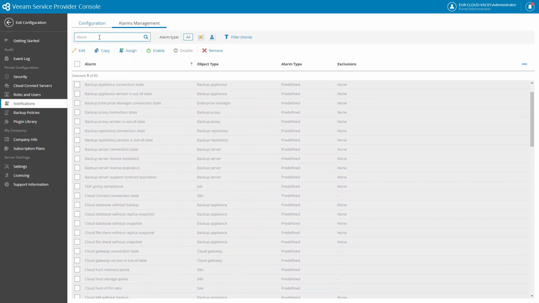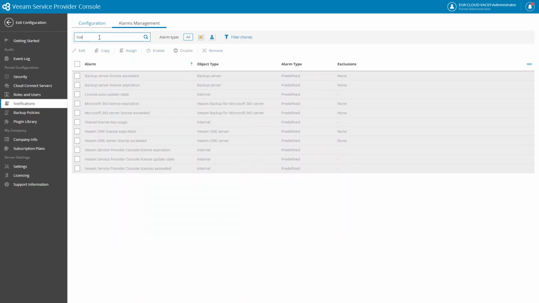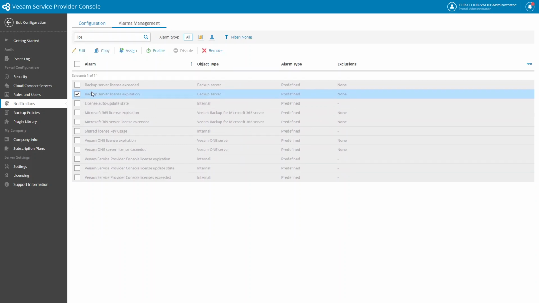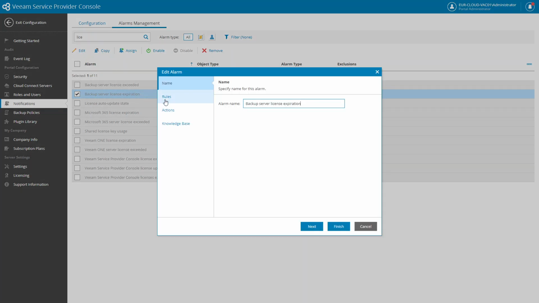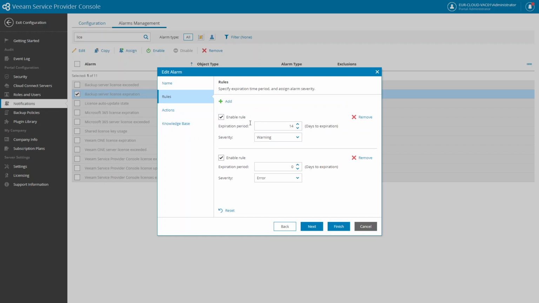So if you come up here and we look for a license, right here we're going to edit our license expiration. So we're going to click Edit. We're going to go to Rules, and right here we can turn off the 14-day warning, or we can edit the 14-day warning to 3 days before it's going to expire. And then we can keep, create an error level ticket at 0 days or when it is expired. So this way you could tweak this to quiet down some noise coming into your ConnectWise Manage.